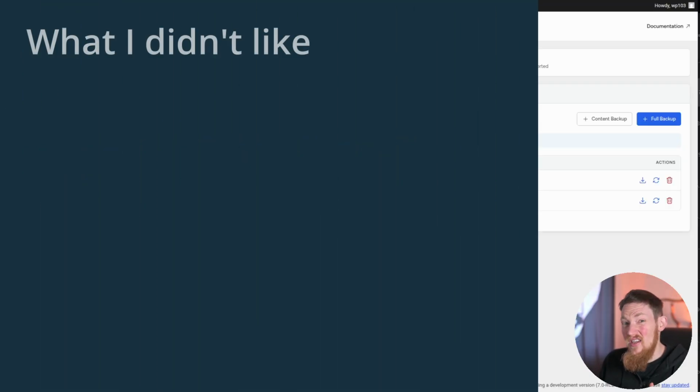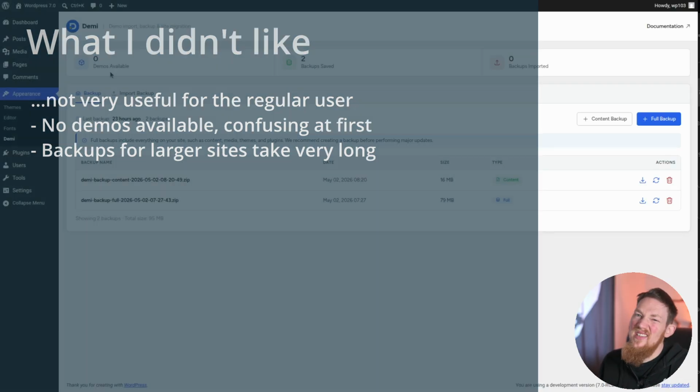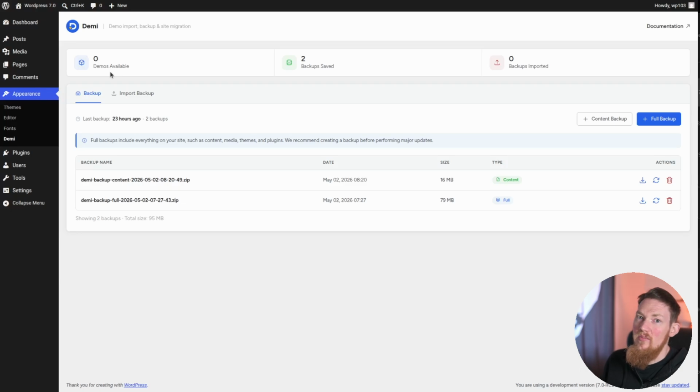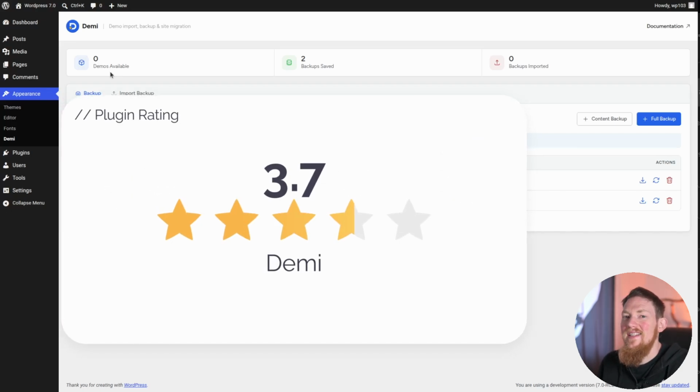And it's very confusing at first why there are no demos available and that you have to basically create these demos yourself in order to use them. The backup is not really fast, especially on bigger sites. But yeah, so I will give this plugin a rating of 3.7.